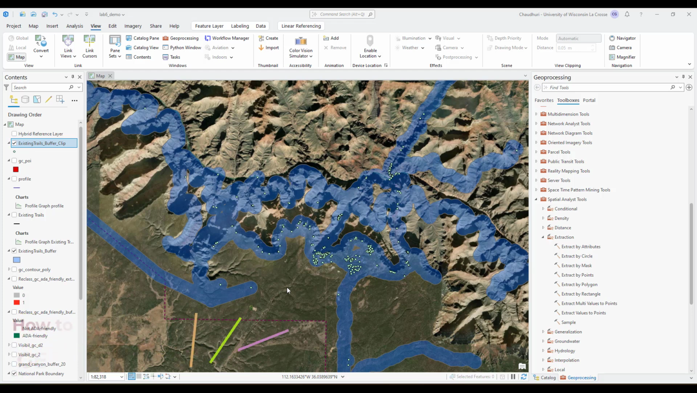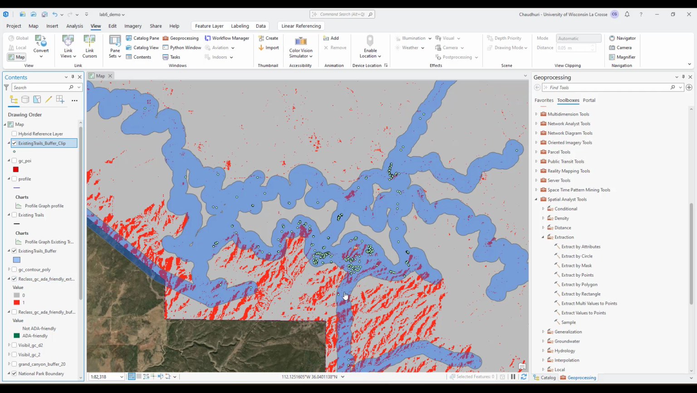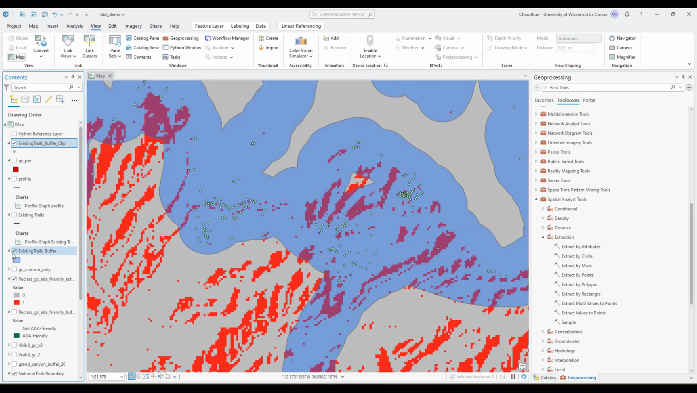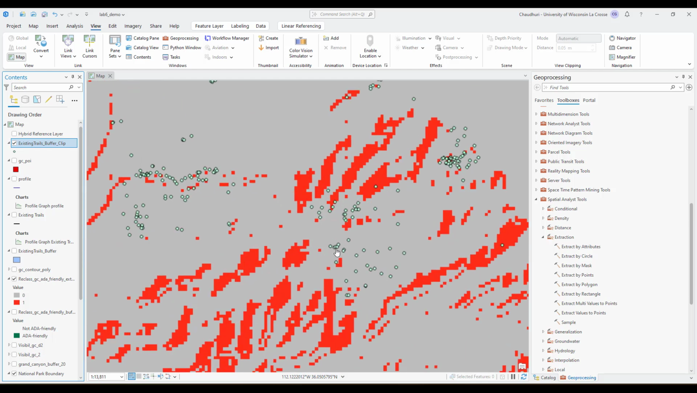In this video, I'm going to demonstrate how to use the Extract Values to Point tool in ArcGIS Pro. The goal of this task is to find out whether the points of interest that have been clipped to the buffer of the existing trails are within this ADA friendly zone or not, right? So we can see it's 0 and 1, and we want to find out whether these points are overlaying in this zone of 1 or not.